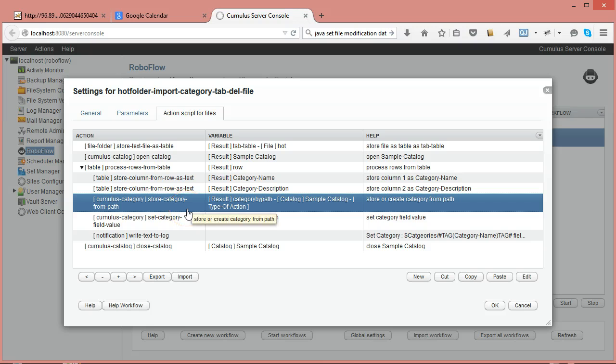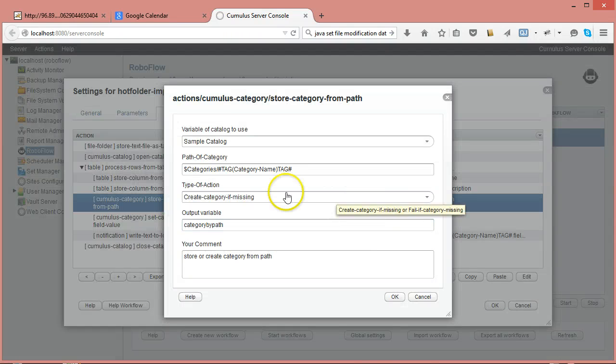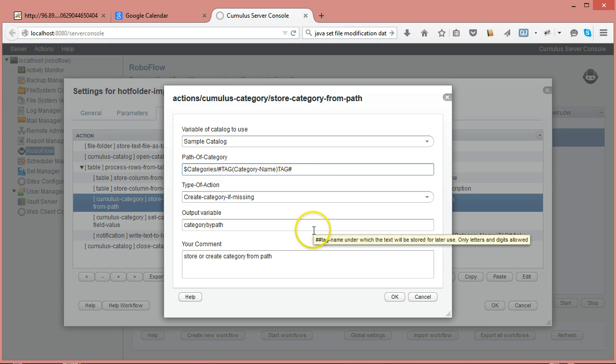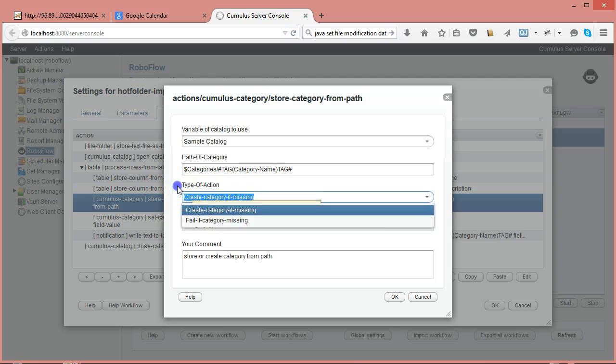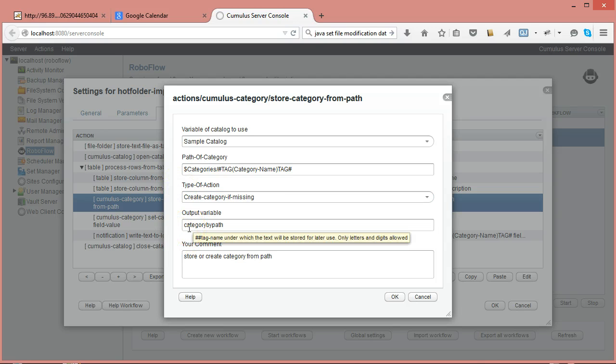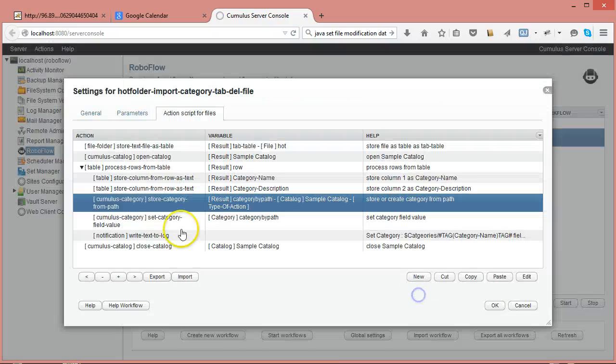Then I need to get the category. How can I get a category? Well, I'm storing the category from a path. And so I'm specifying which catalog, and then I'm saying, okay, my category resides under the $categories tab, and then you specify the category name. You have the option to say create category when missing, or fail and don't create it. In this first example, I'm going to create it. So I'm saying here's my category object by path. I give it a name.